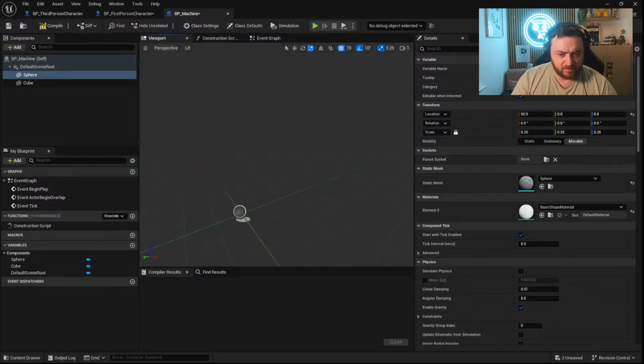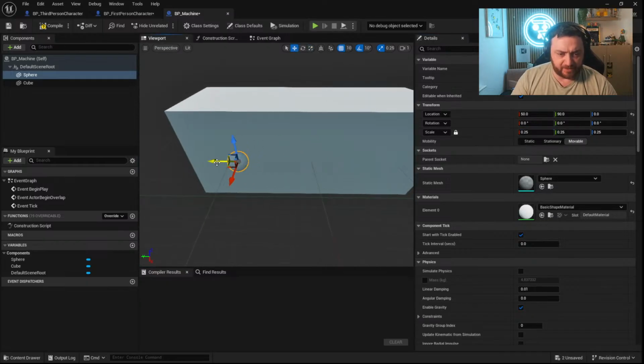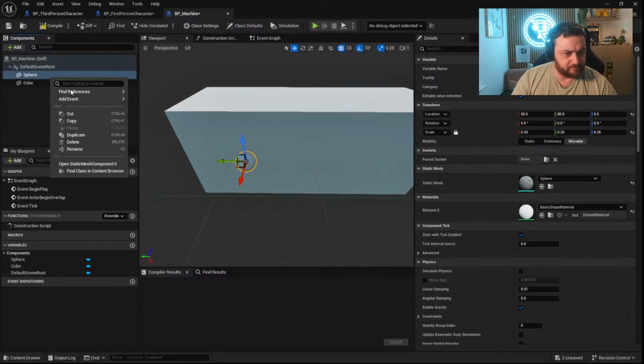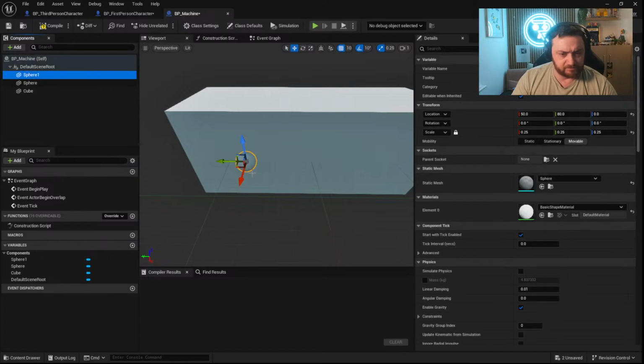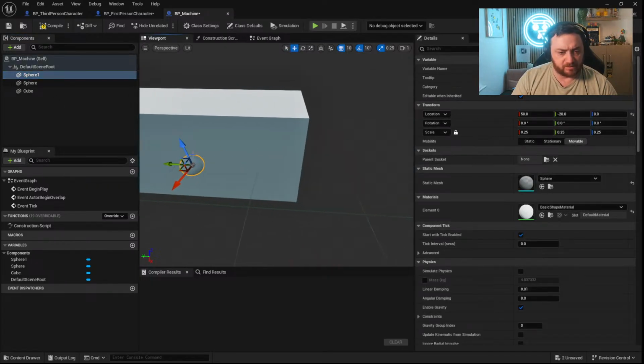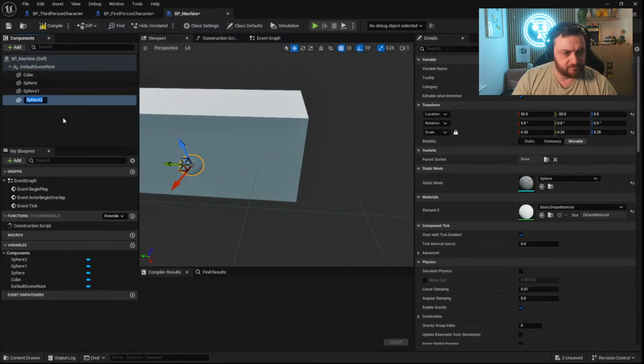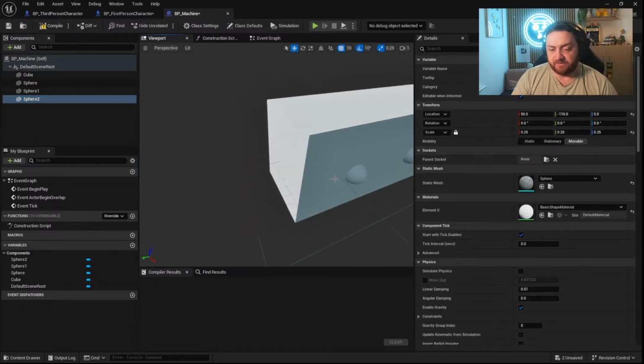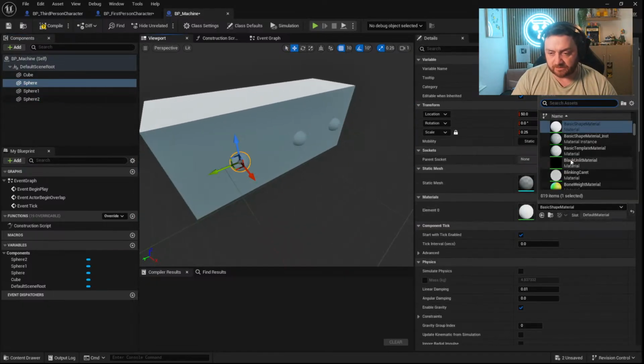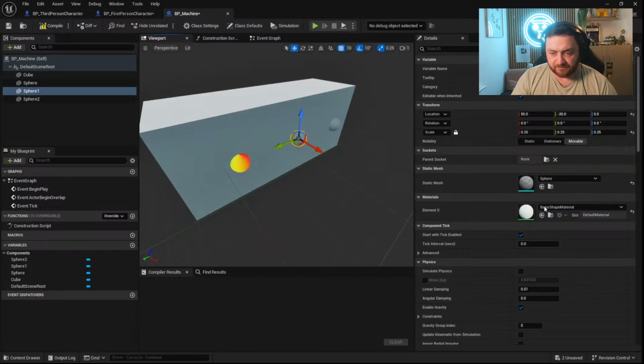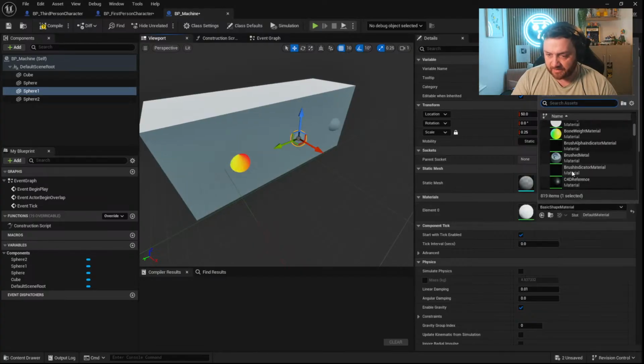There we go. So we'll put that button there. We'll duplicate that one, and we'll duplicate that one. Okay, so we've got 3 quote-unquote buttons, right? Just give them different colours so you can see them a bit clearer.